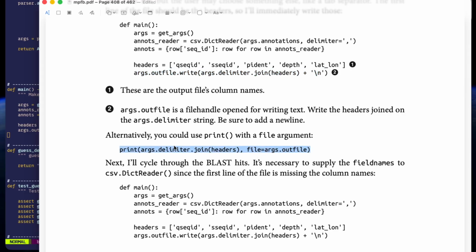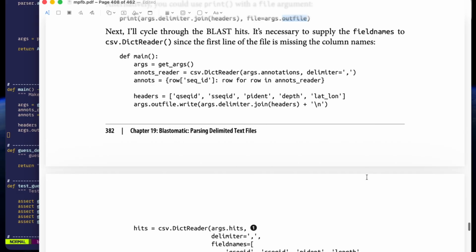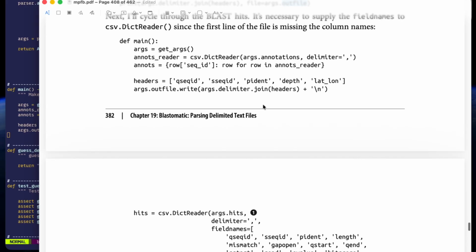So another way to write this line is to use a print. So you can say print args delimiter join headers to a file of args.out file. And this out file here is an open file handle that you can write to. So with that, this is what we have so far.